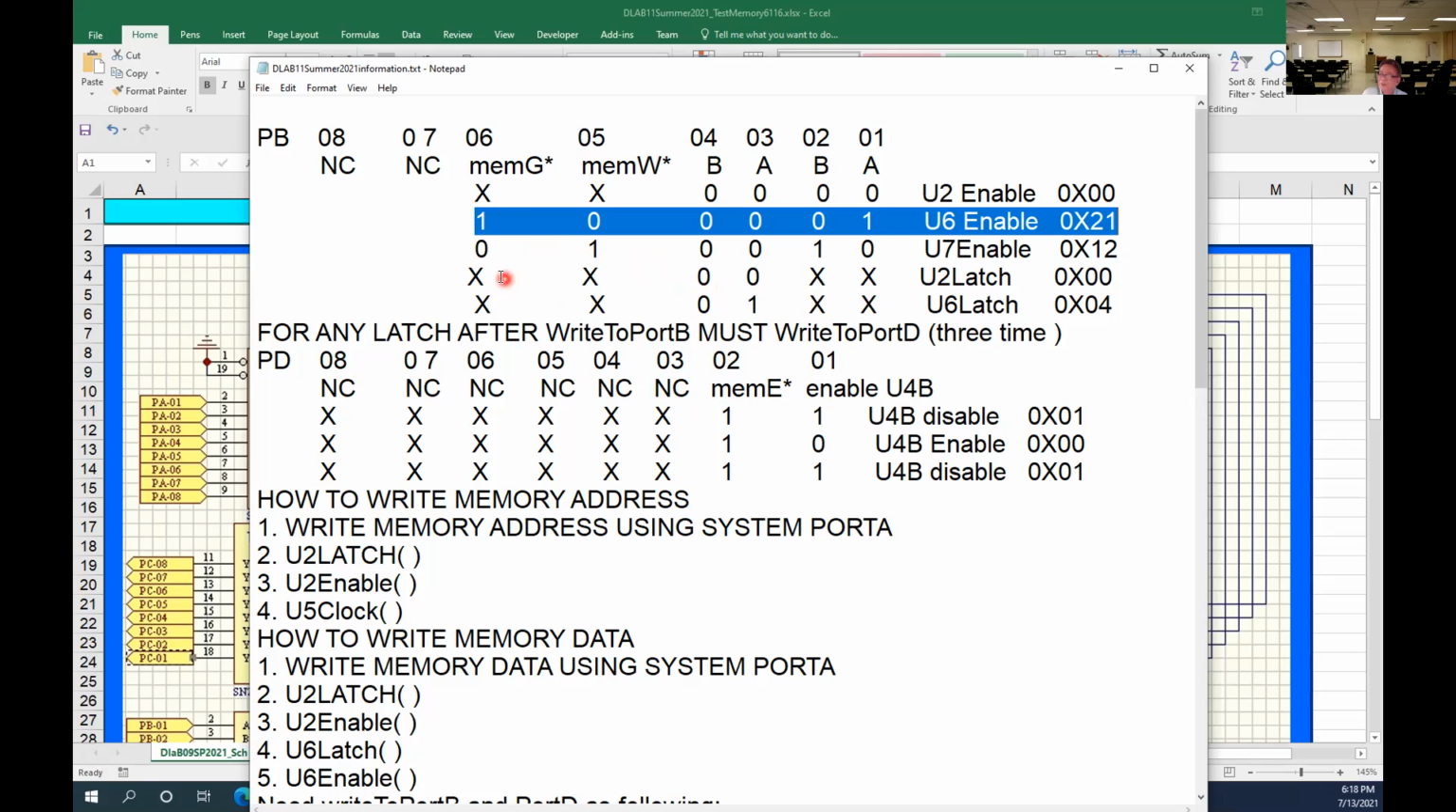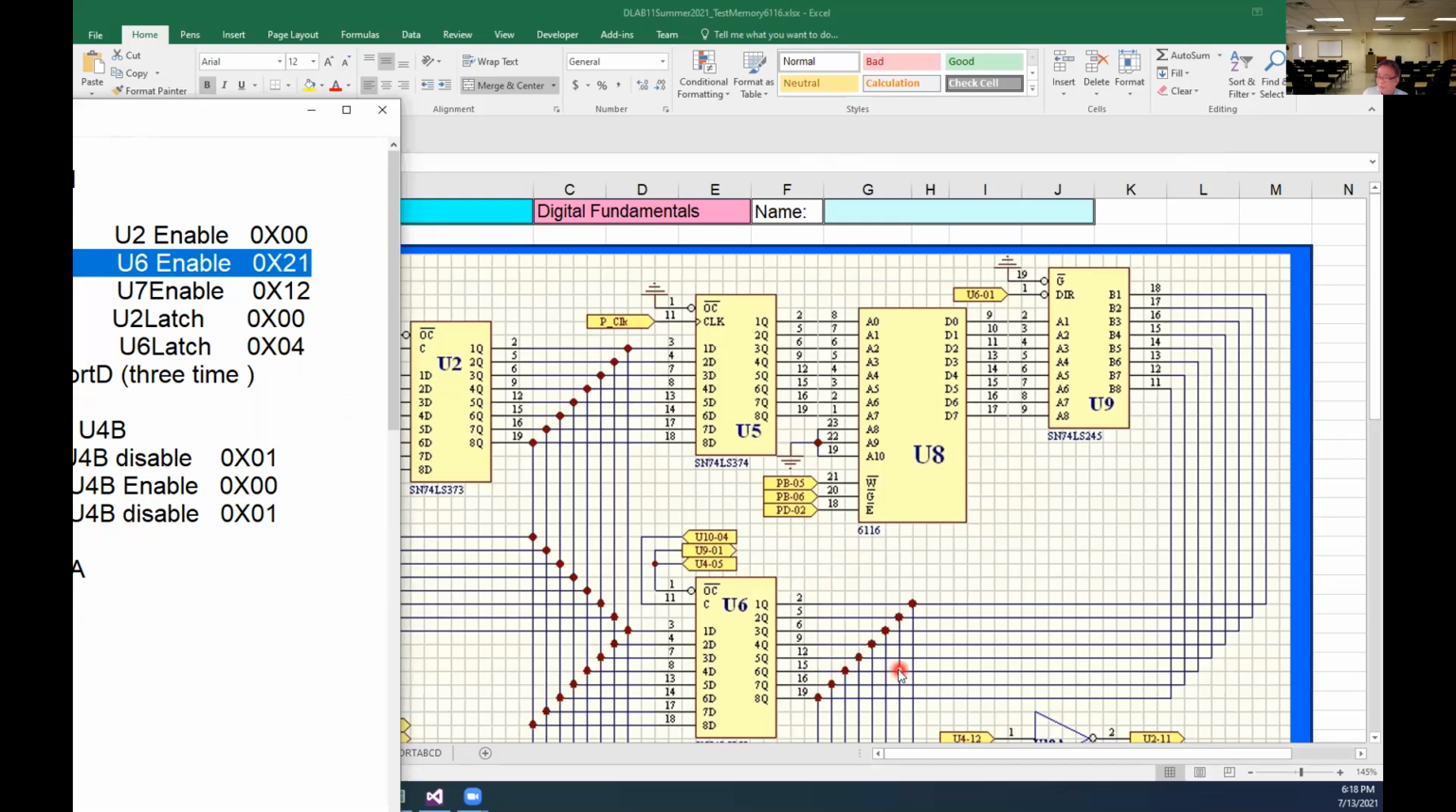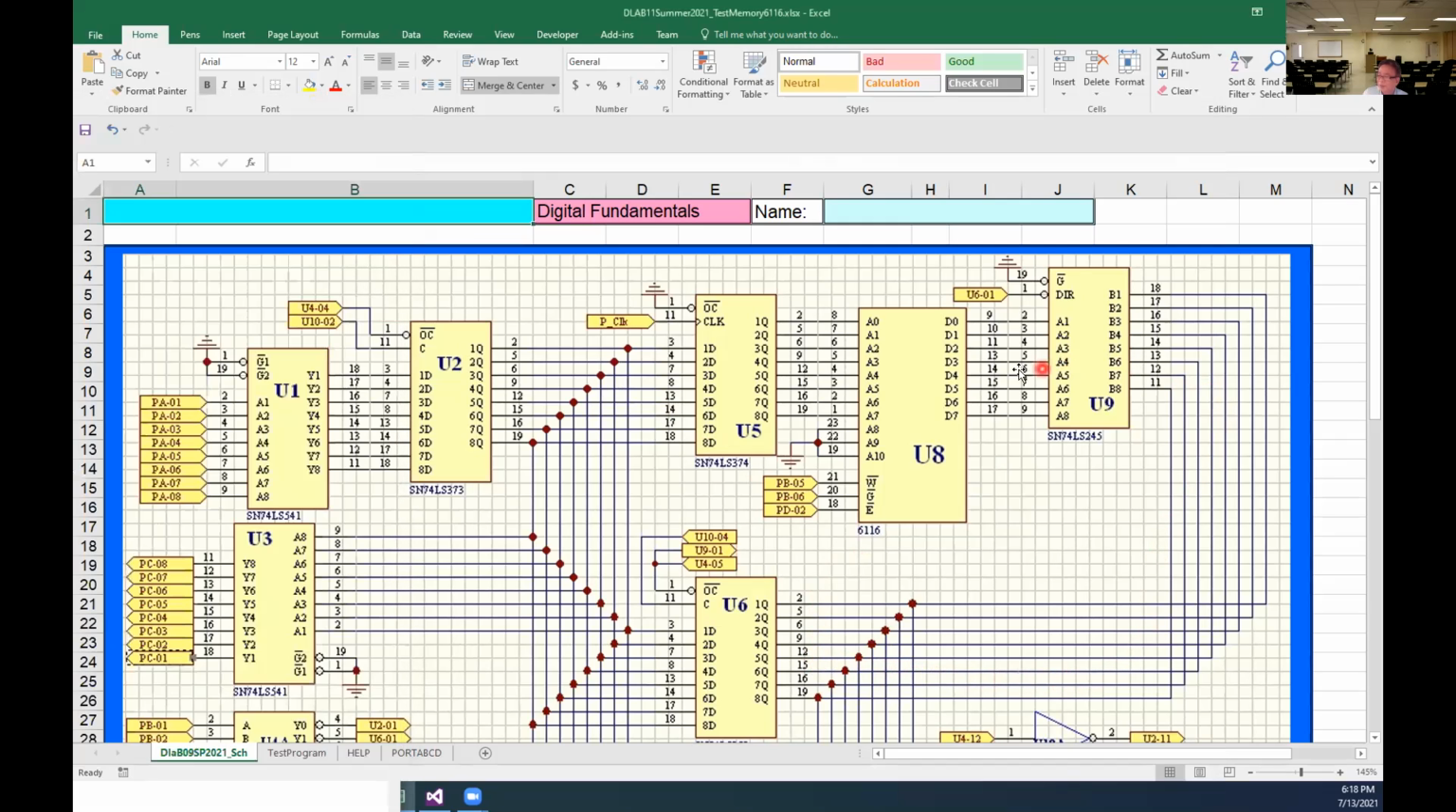Now, when U6 needs to be enabled, if you look here, you can say U6 enable. That means you want the data to be written into the U8. The thing is, the data from memory is coming from the U6 output. So when you say U6 enable, you need to make sure pin 21 has to be 0 and pin 20 has to be 1.